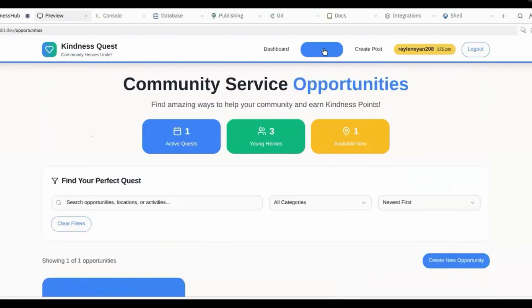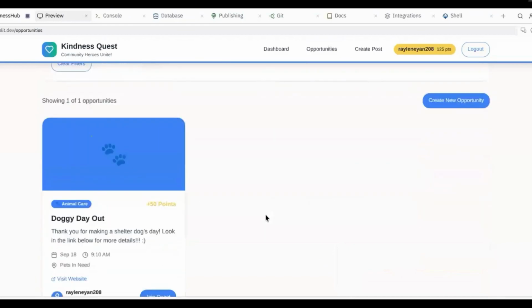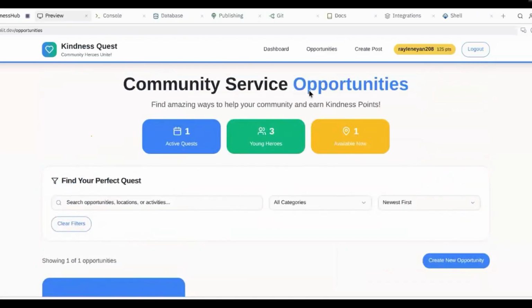Okay, so this is the opportunities. It shows you how many active quests there are, how many heroes there are, and how many available opportunities. And you can filter out to find a quest that matches for you. And you can see there's only one.